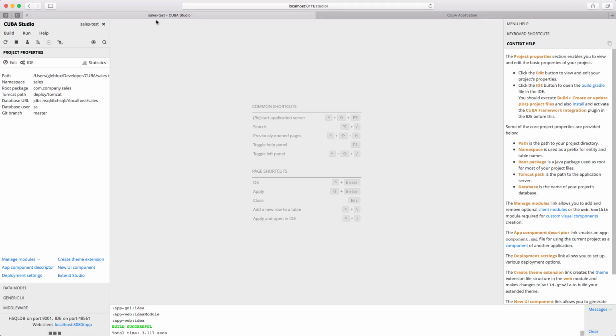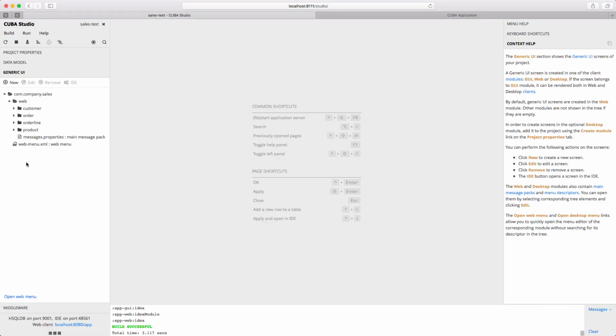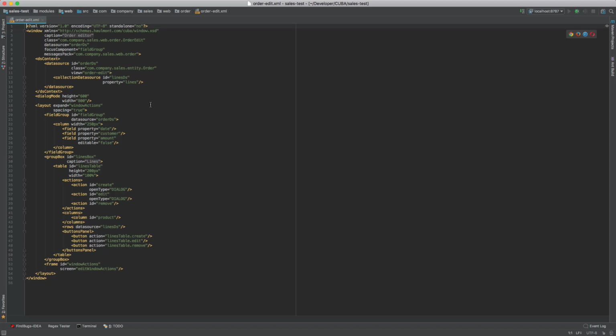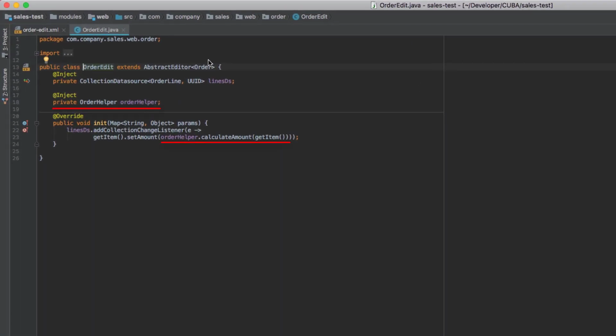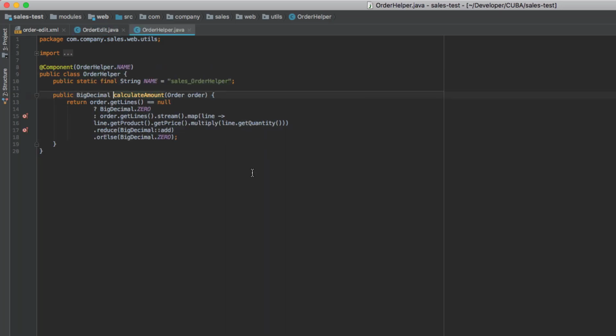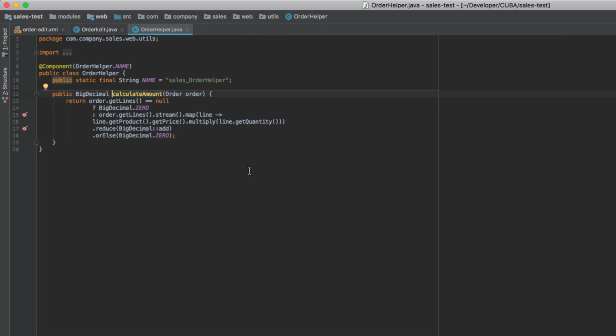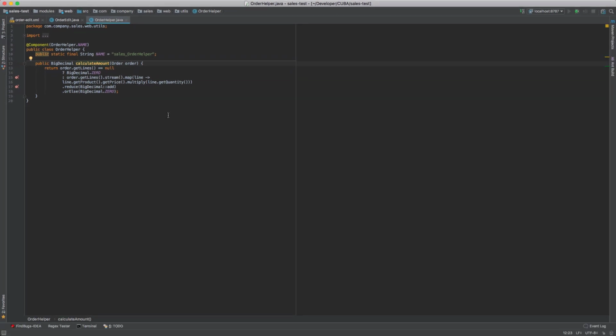Go to the Studio, open the generic UI section, select order edit XML and click IDE. Switch to the order edit Java. Here you can see that the order helper bean is used to calculate the order amount. Let's overview the code. It's a pretty simple method which iterates through all order lines and summarizes the multiplication of the product price by its quantity. Let's create a unit test for this bean.